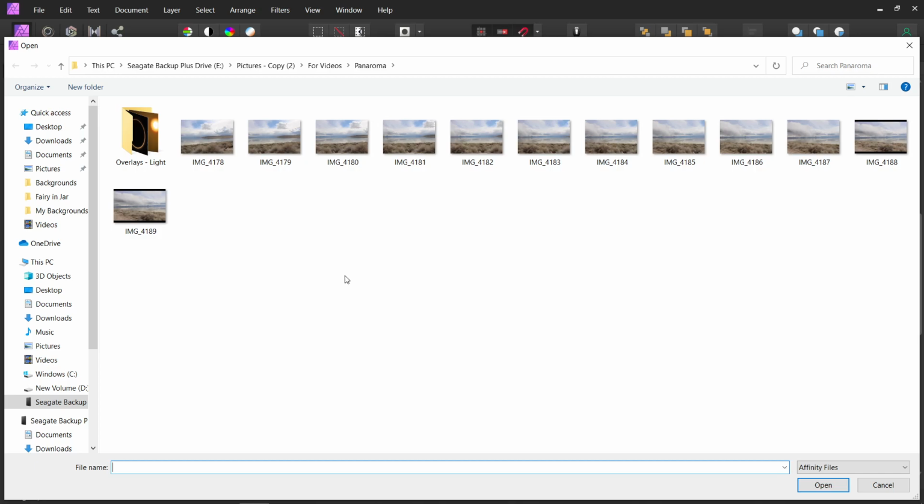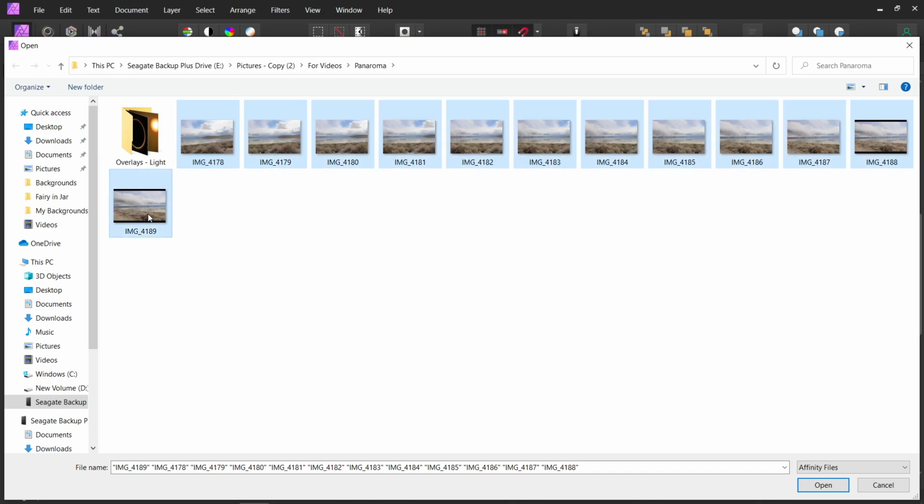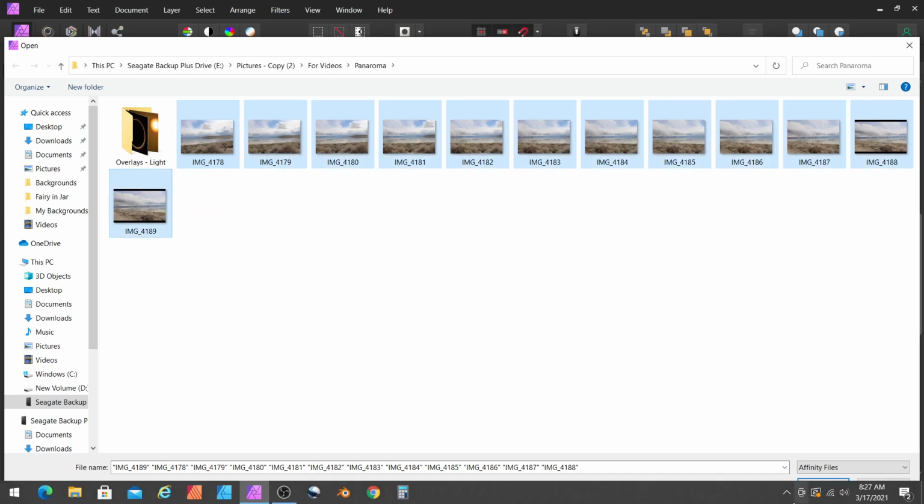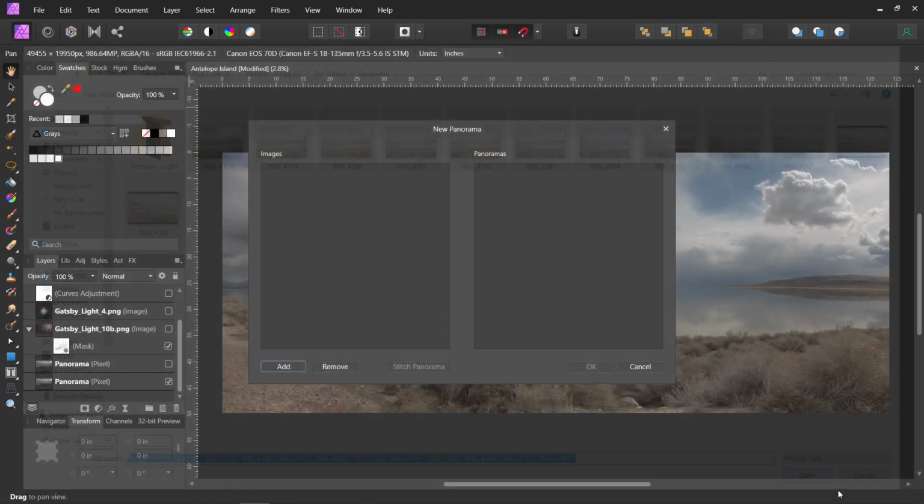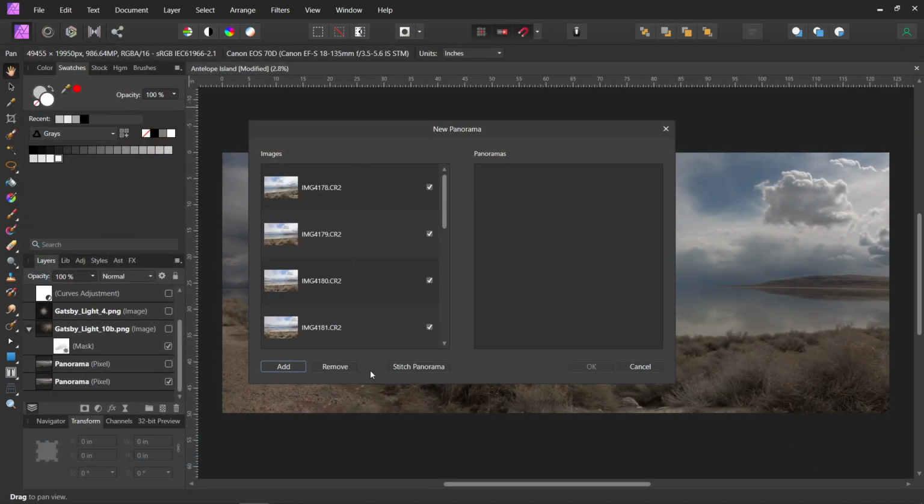and then you go to your computer wherever you've got the pictures that you took. And we're gonna just click on the first one, hold the Shift key, click on the last one, and that selects them all, and then click Open, and it will add them all here. And if you change your mind, you can deselect it and then it won't be added. So if you've got all the pictures that you want, you can just click Stitch Panorama, and it does take a few minutes.